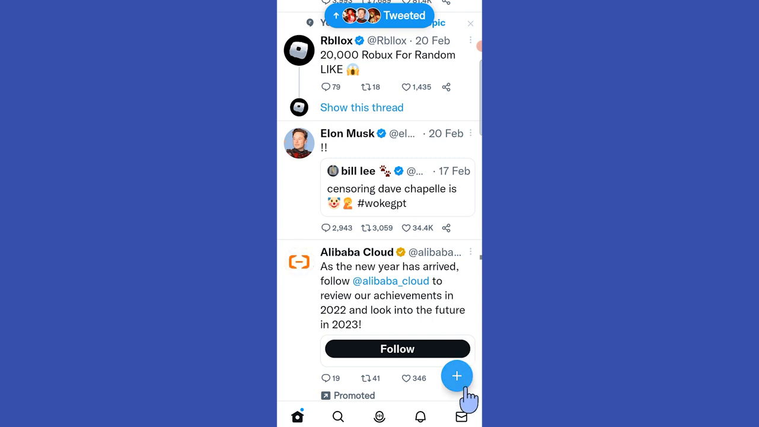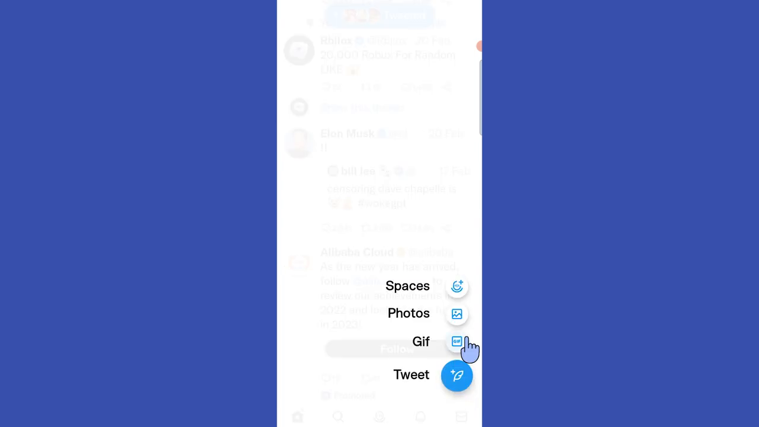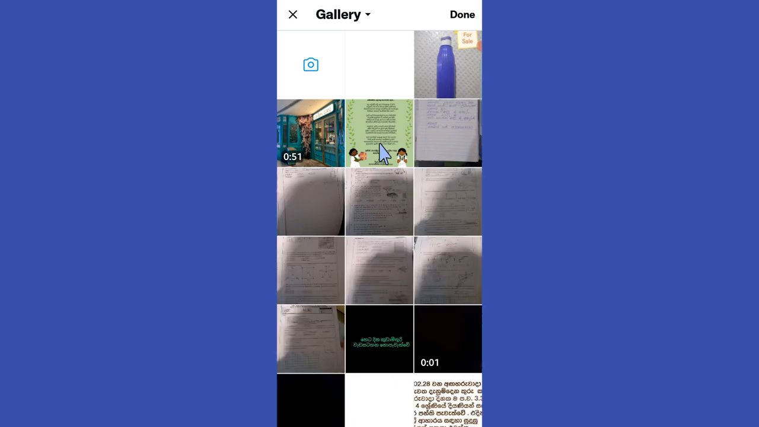In this tutorial, we are going to learn how to post multiple photos on Twitter. Open your Twitter app. Then here you can see the add tweets button. Then tap on it to add a new tweet. Then here you can see photos. Tap on it. Here you can select any image you want to add to your tweet.